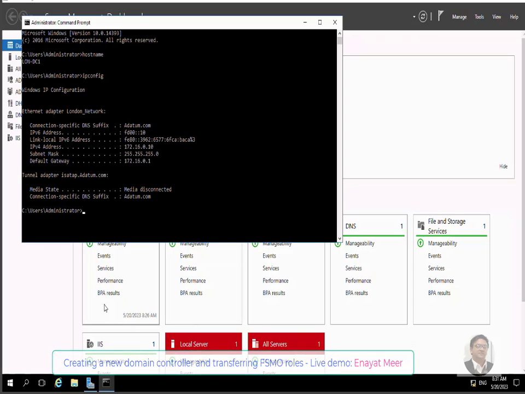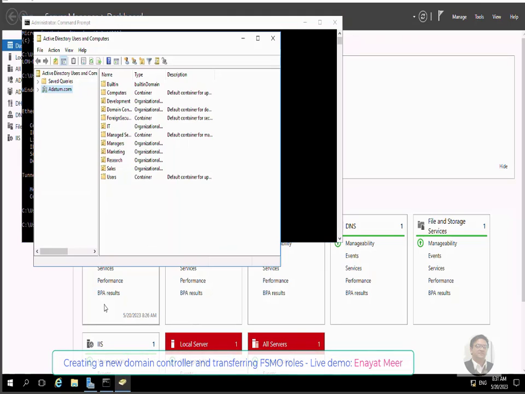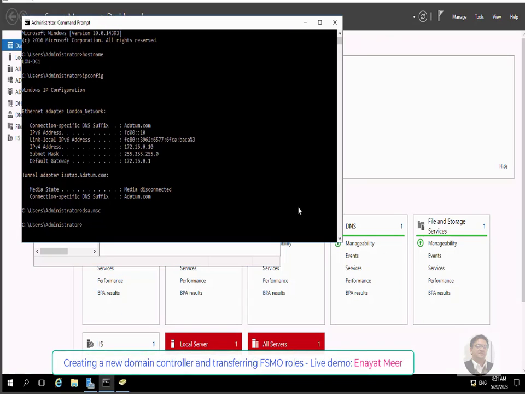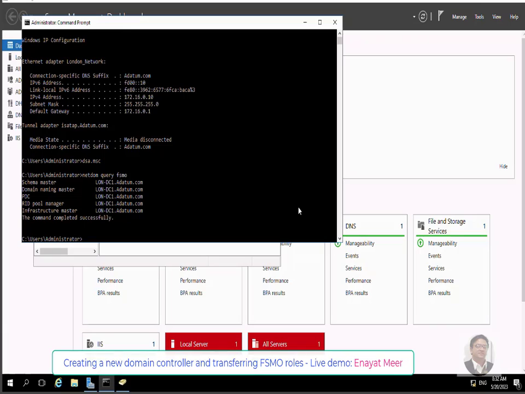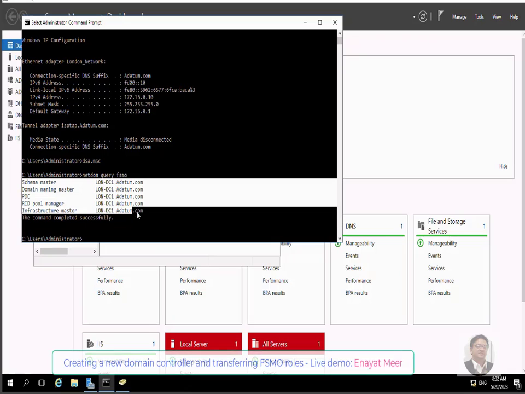So this is my root domain controller, lon-dc1, IP is 172.16.0.10. I am going to use a different server to promote as a domain controller. The domain is adatum.com, as you can see. And I am going to show you my FSMO roles. So netdom query FSMO. So you will see the FSMO roles now. We can see that lon-dc1 is holding all FSMO roles.